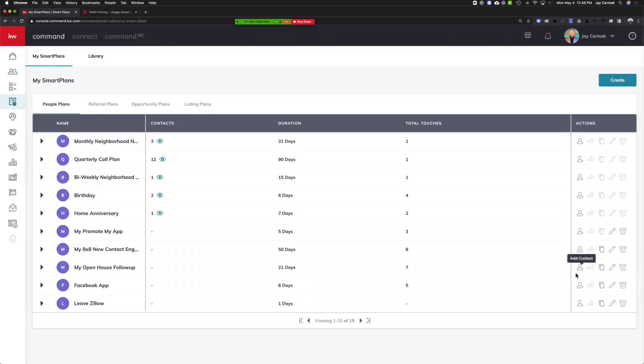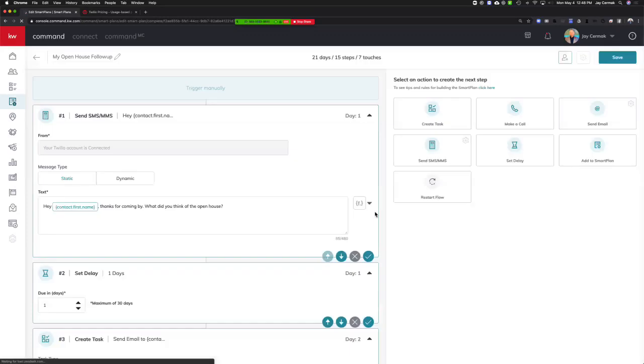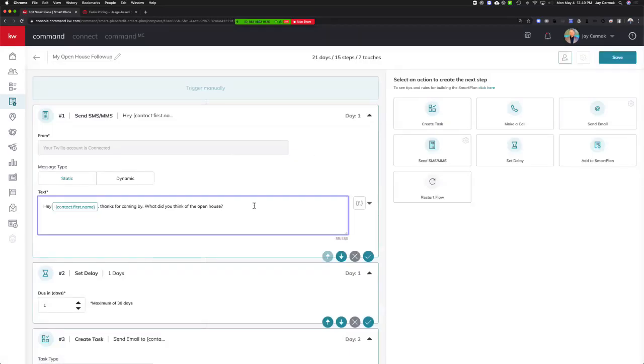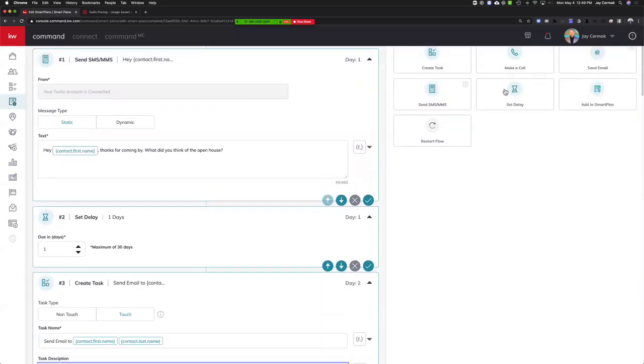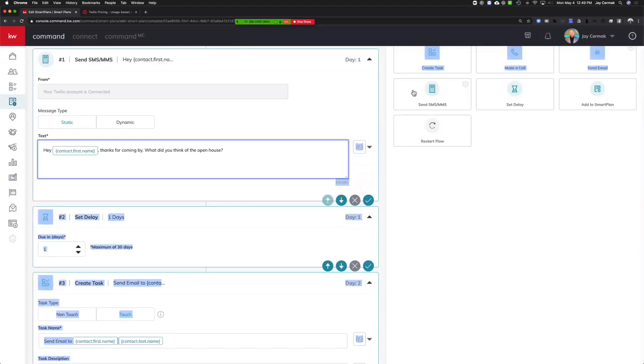If I want to add a bunch of people to the smart plan, I have the add a contact button. And this is how you can add a bulk of contacts at one time to a smart plan. But we're looking at the edit button. So here is the one for the open house. Click the pencil and I'm going to edit it. Now, when you edit it, there's only 2 things you can edit: what the text message says, and the name of the task itself. You're not adding new fields or rearranging things. I don't think you can add that yet.